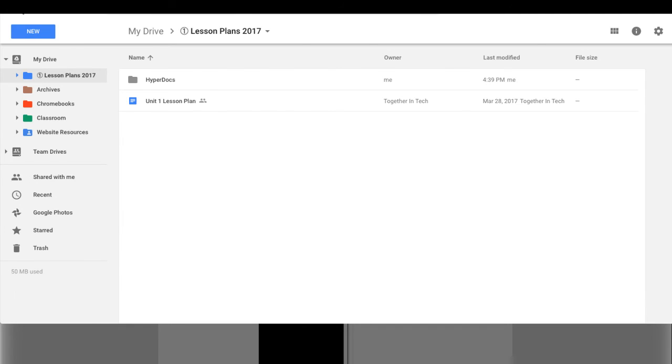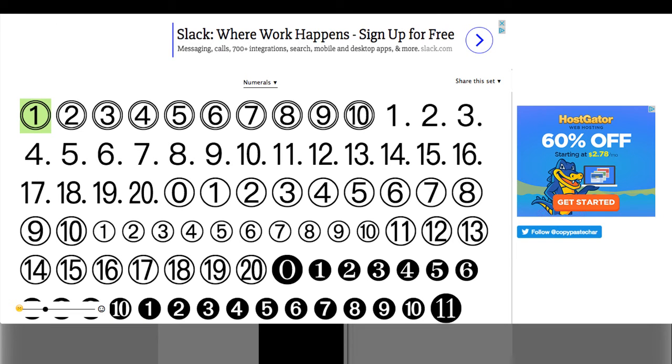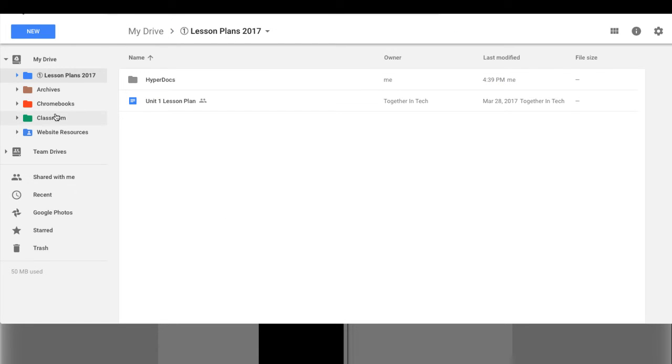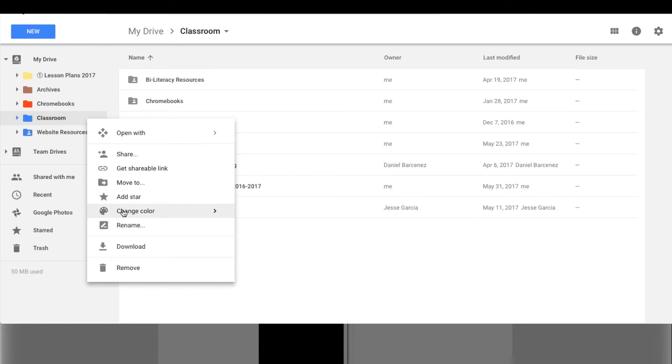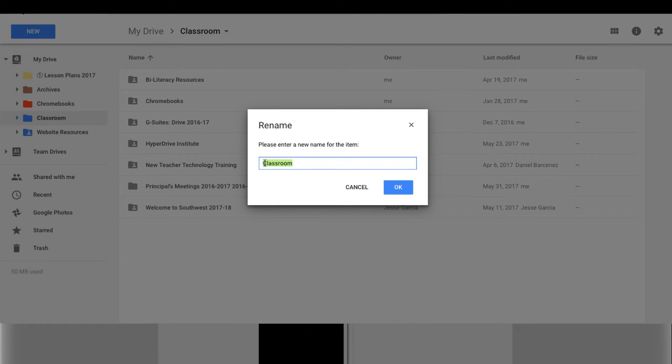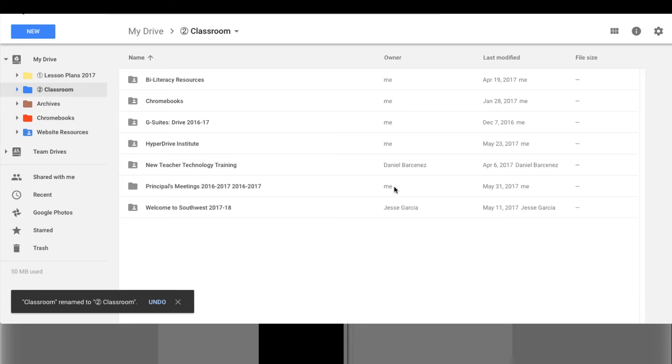So let's do that again. We go to copypastecharacter.com. I'm in the numbers. I choose the character I want, which is the number 2. I copy it. Now I'm going to go to my classroom folder, and I'm going to right click on it so that I can rename it. I will paste in the number 2, hit OK, and there it is. It has moved that up to my number 2 folder.